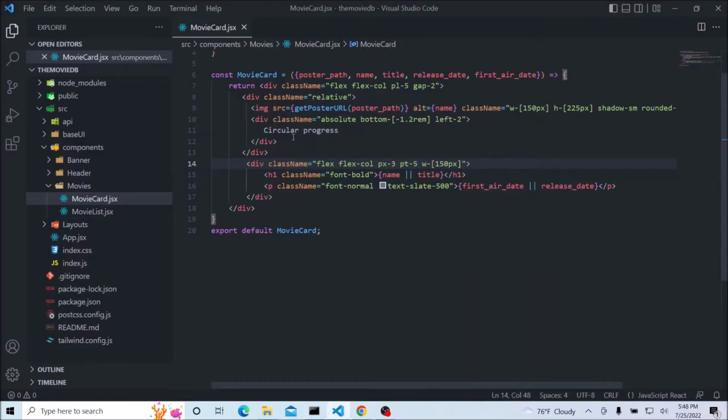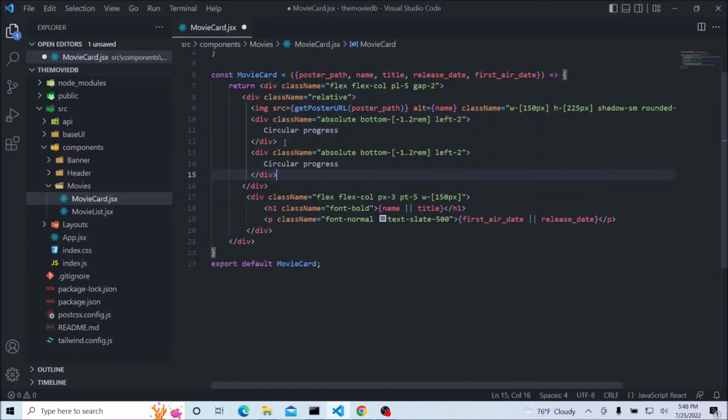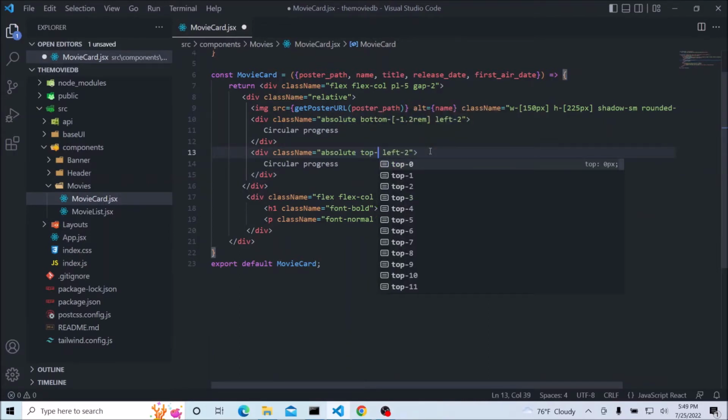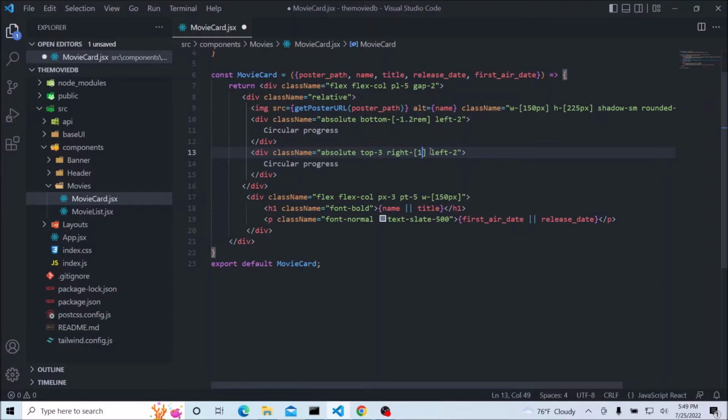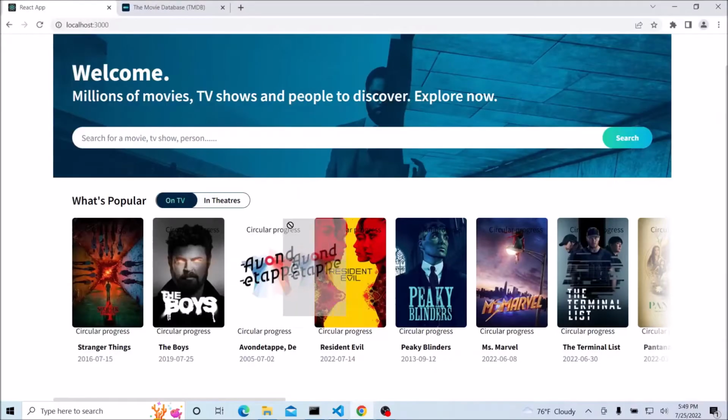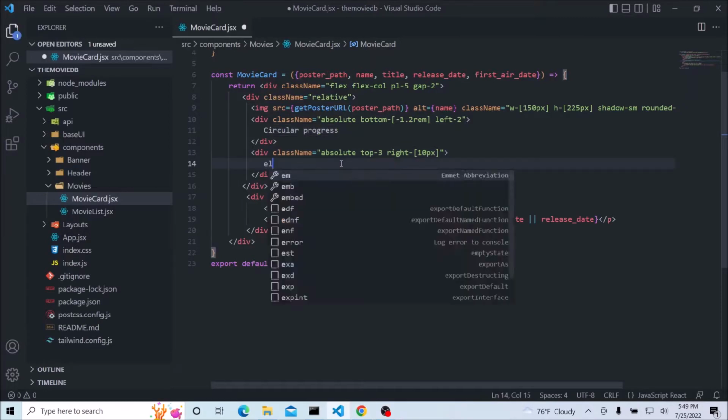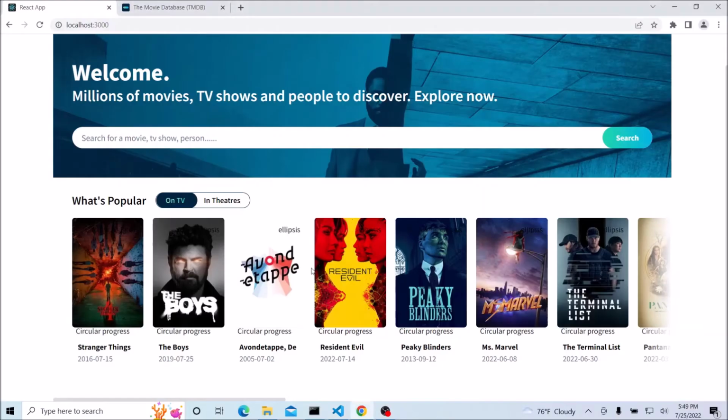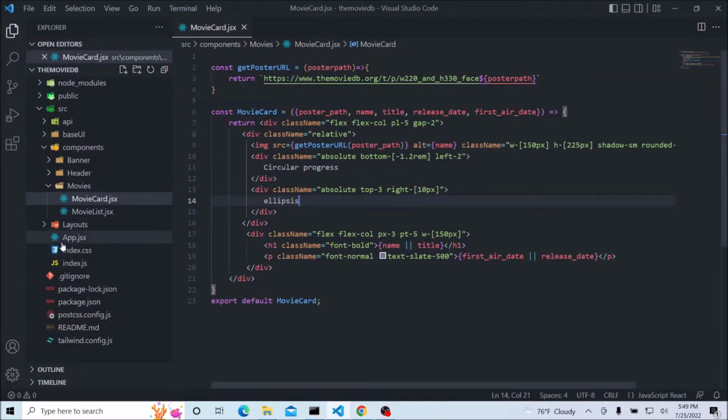Also for the ellipsis part we will just copy this, and only need to specify this. Here we'll say top, right? It should be on the top right corner, so I'll say top 3 and right, I can give my own pixel. I'll say 10 pixel from right. Okay, and let's see. We see circular progress, but instead we want ellipsis here. Yeah, so let's create the circular progress UI, and later on we will import it here.